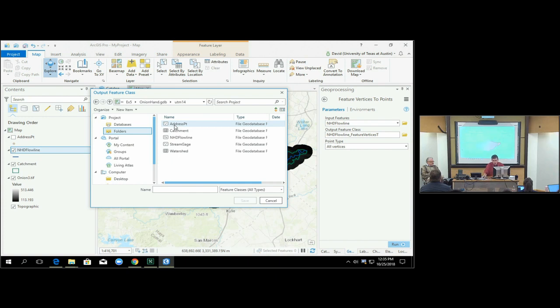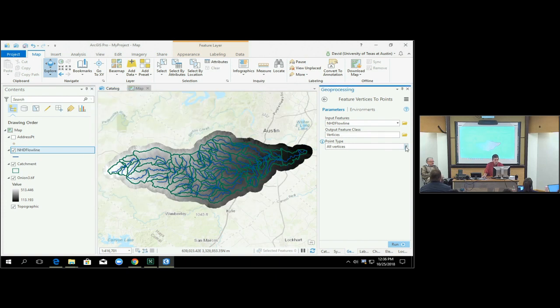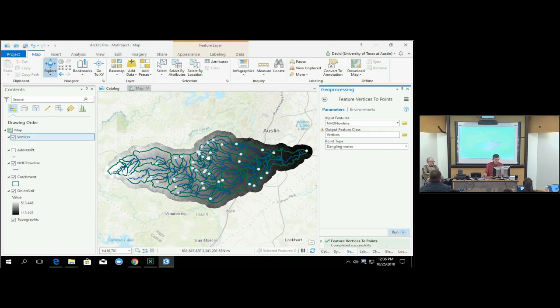And rather than all the vertices, which would get the internal junctions as well, I'm just going to get the dangling vertices. And now if I run this function, we should get a new result, all of these white dots. And if you zoom in on them, you see there's one at the outlet, and there's one at the beginning of each stream.